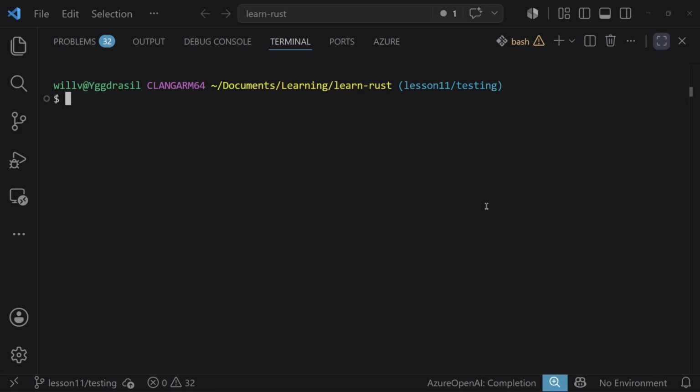Hello and welcome back to this course on programming with Rust. In this video we're going to talk about testing our Rust code. And here's one of my favorite things about Rust. The test runner is built right into Cargo. So there's nothing to install, there's nothing extra to set up. We can just start writing tests straight away.